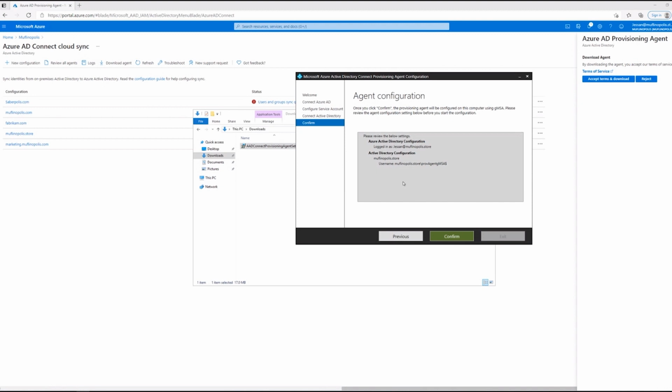This page will give you a high-level overview of how the wizard will configure the CloudSync agent. The username here represents the account that is used by the agent to communicate with the domain. Please review the configuration and click Confirm and wait for the configuration to complete. This process can take 2 to 3 minutes to complete.